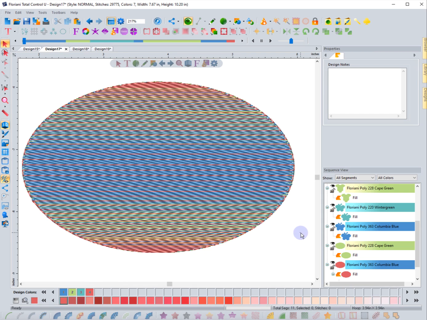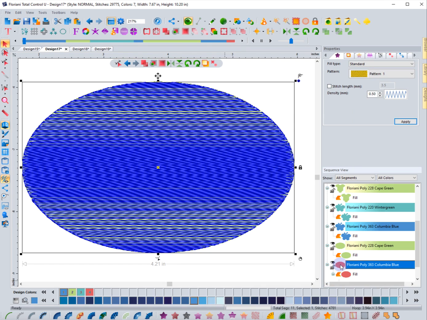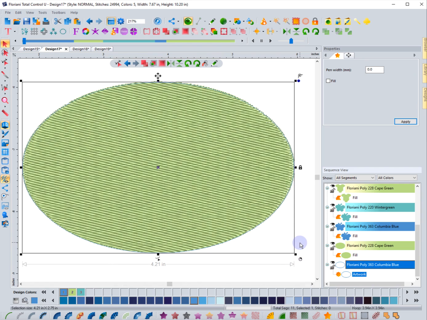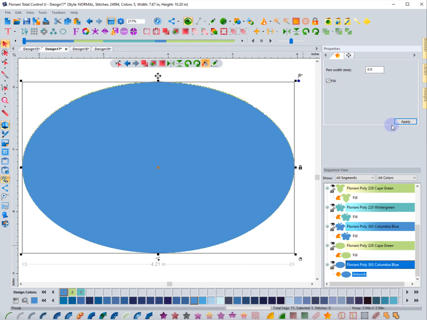But if I turn that green back on, you can see that I get a really cool, neat effect. So you can probably get some ideas for things that you might utilize this with. So that's kind of how you work with the color blend. So now let's take this color blend object again and let's convert it back to artwork. You can see it's not filled in. I can fill it in so you can see it's over the top of the green.